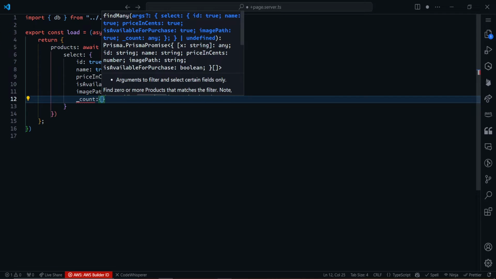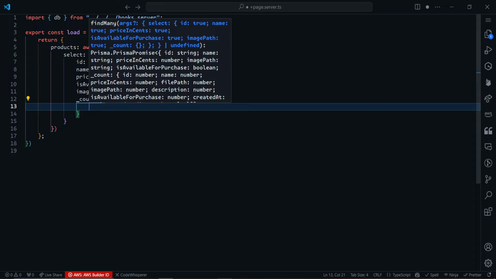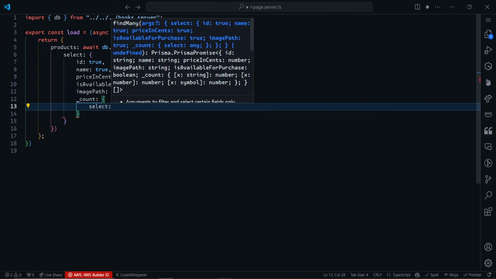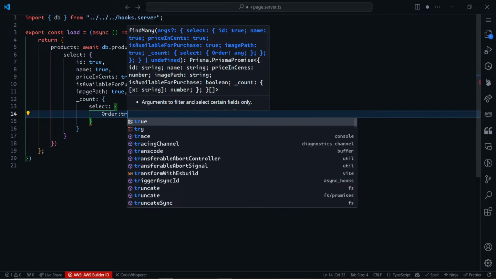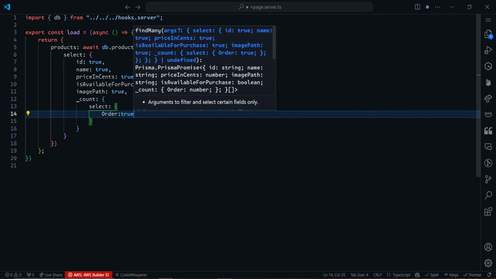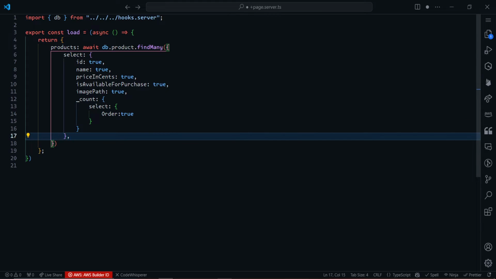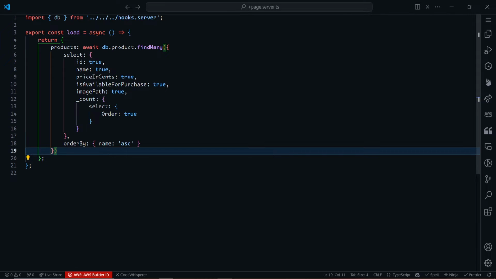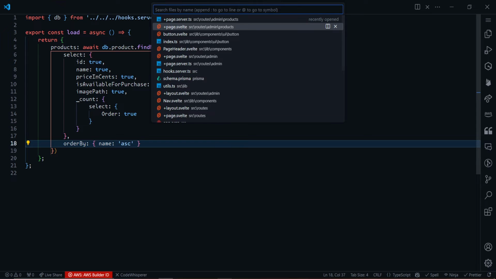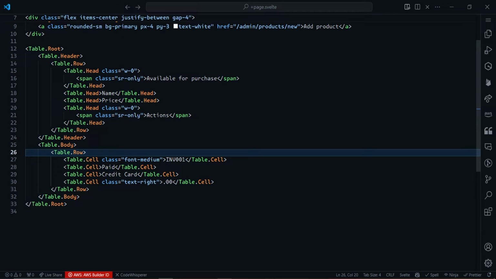And then we go for the count. For the count, we just want to get a certain field, so we should use select as well. And in here we get order, and order would be true. Now coming out of the select, use a comma, and we want to use orderBy name ascending. Save that.